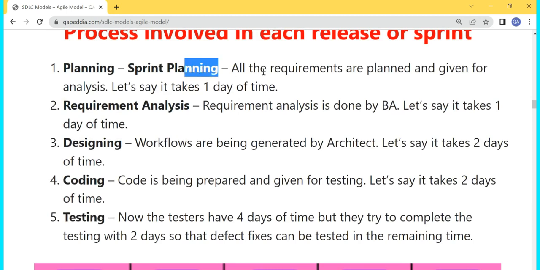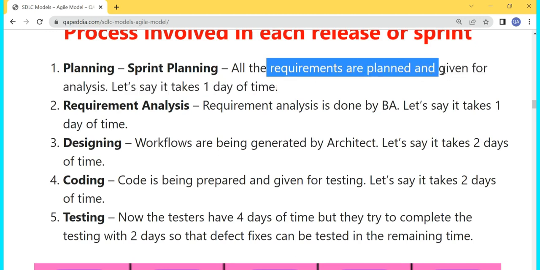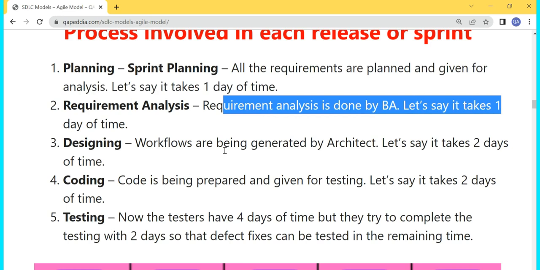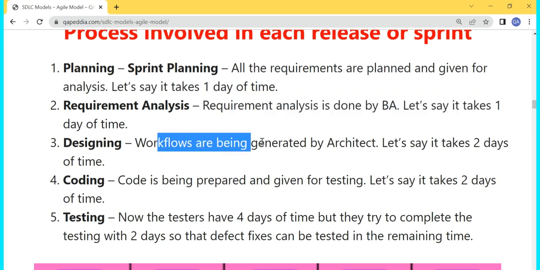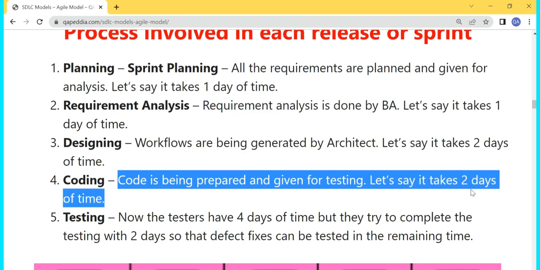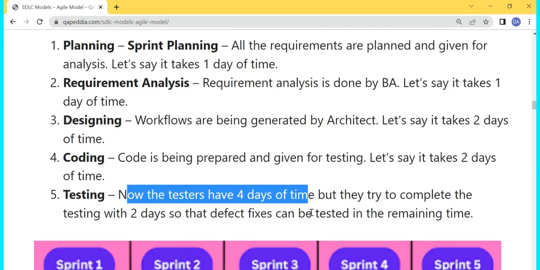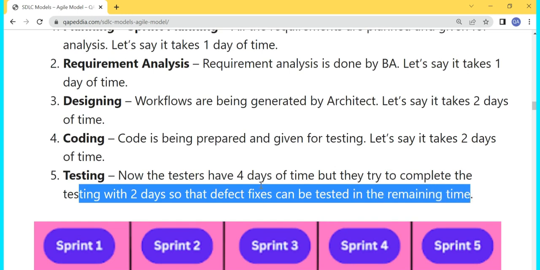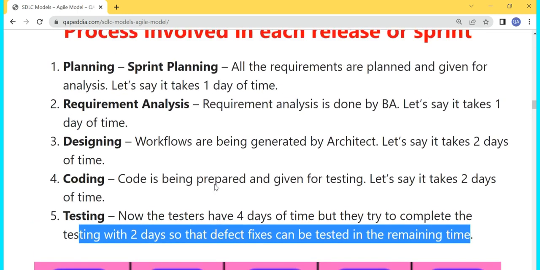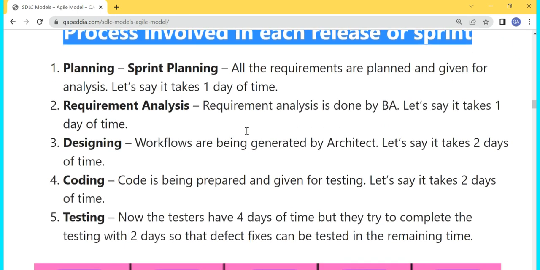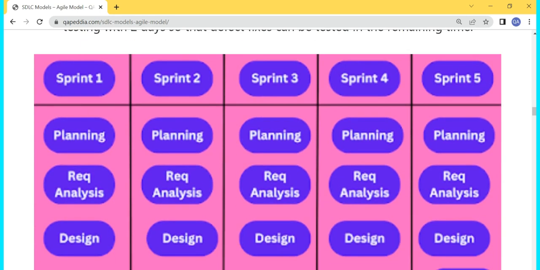In sprint planning, we plan all the requirements that we have to work on. Then we do requirement analysis. Then the designing team will generate the workflows, and then the coding team will do the coding for that, and then the testing team will do testing for that particular feature in the software. These are the processes involved in each release and in a sprint. And there will be many sprints in the agile model like this.